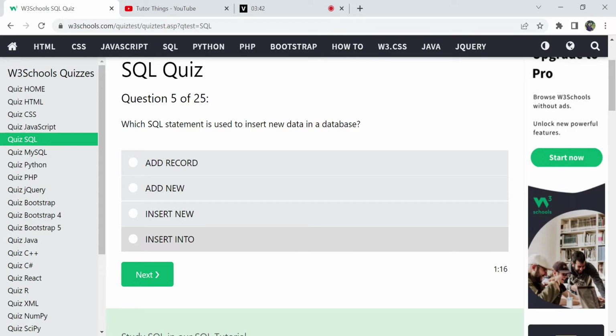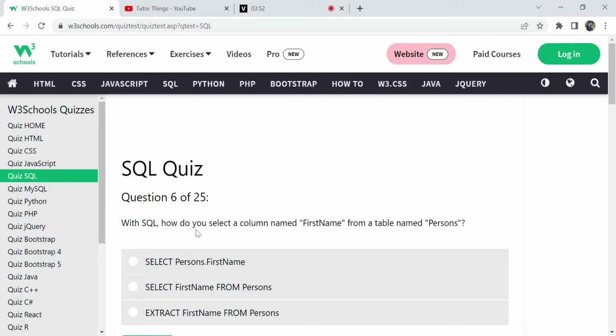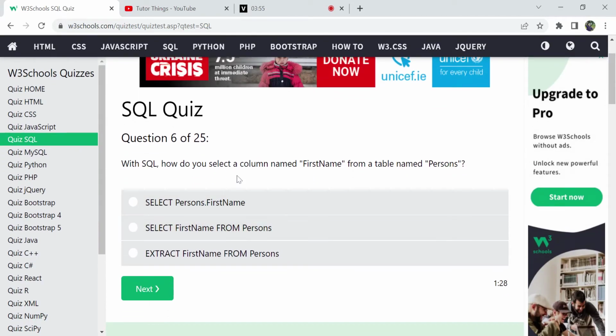For inserting new data into a table in SQL, we have INSERT INTO. By using this INSERT INTO statement, we can insert new data into any table in the database. Next, with SQL, how do you select a column based on first name from the table named persons? Here the table name is persons and the column name is first name.